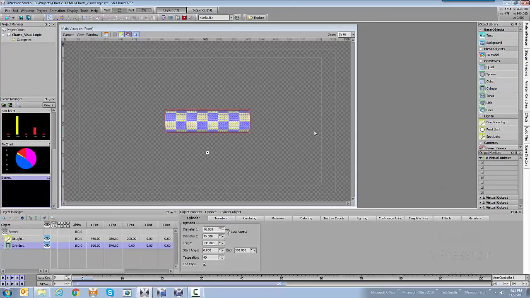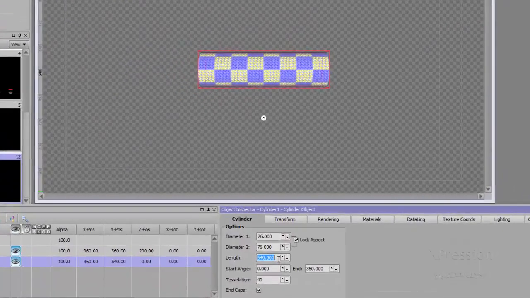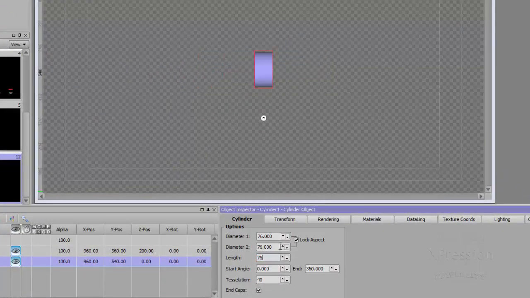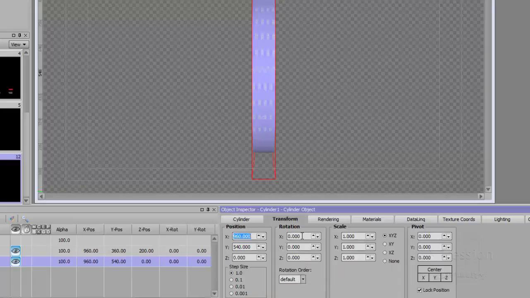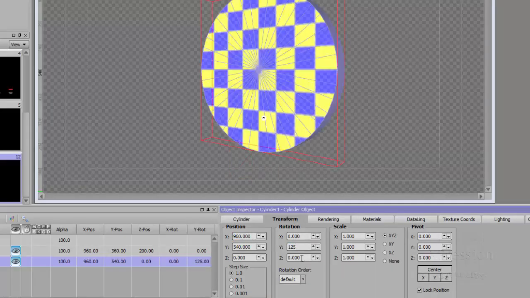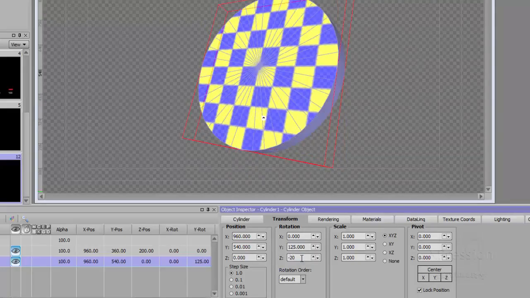That puts my cylinder on my viewport, so I'm going to change the length of my tube from 540 to 75. I'm going to change the diameter 1 setting to 350, and since they're locked in aspect, both of those will change. I'm going to go into transform. I'm going to change my Y rotation to 125. I'm going to change my Z to -20. And I've got the basics of a nice laid back cylinder which I could use in a pie chart.